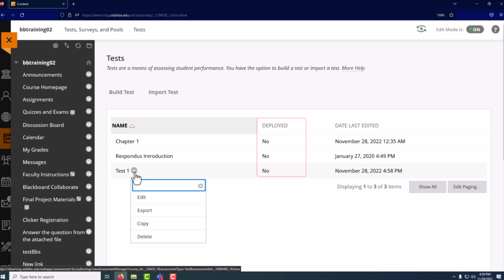You will notice that none of these tests have been deployed, which means that students aren't able to access them yet. So the next process for building a test requires us to deploy the test for students.